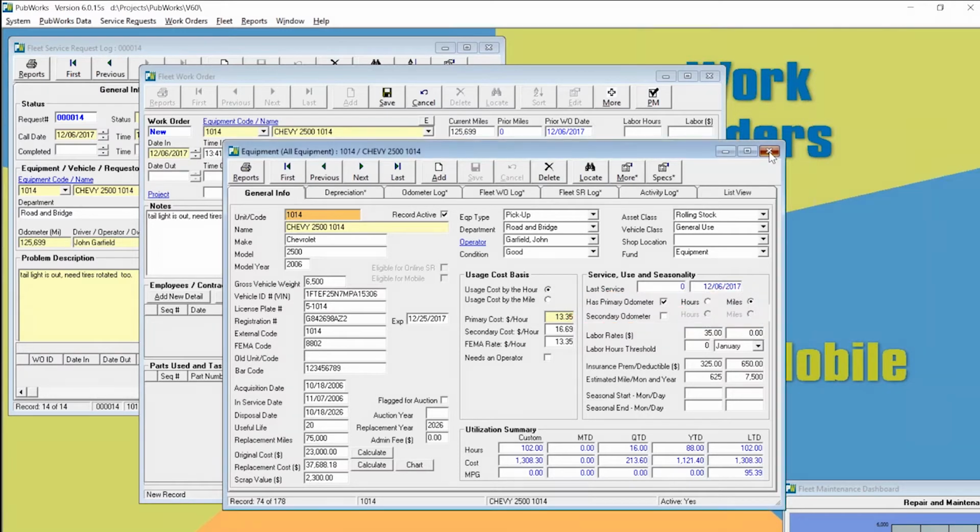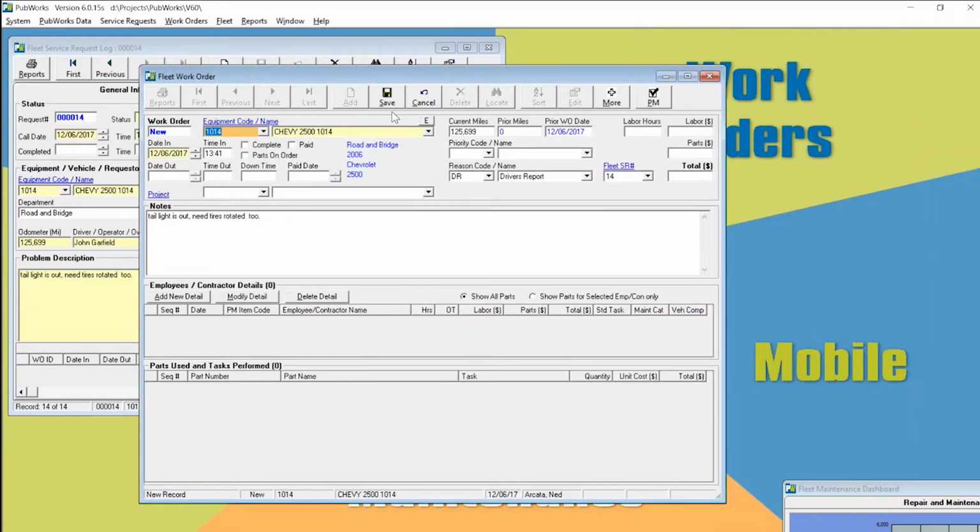All right, thank you. Okay, so we had a fleet service request. We converted it into a fleet work order. Let's just talk about how the fleet work order is structured briefly. There's a header section at the top where you make your vehicle selection. There's a hyperlink above that where you can navigate directly to the vehicle to look up additional information about it, look at its history, look at some other items that might be pertinent. In blue here in the center, we're telling you it's a road and bridge vehicle. It's a 2006 Chevy 2500.